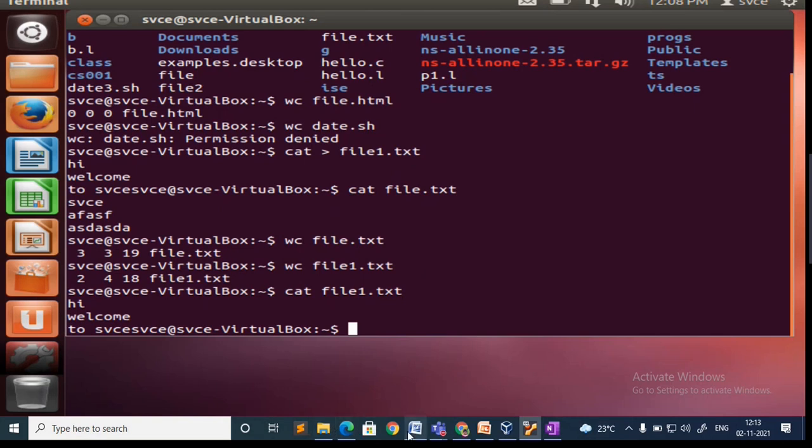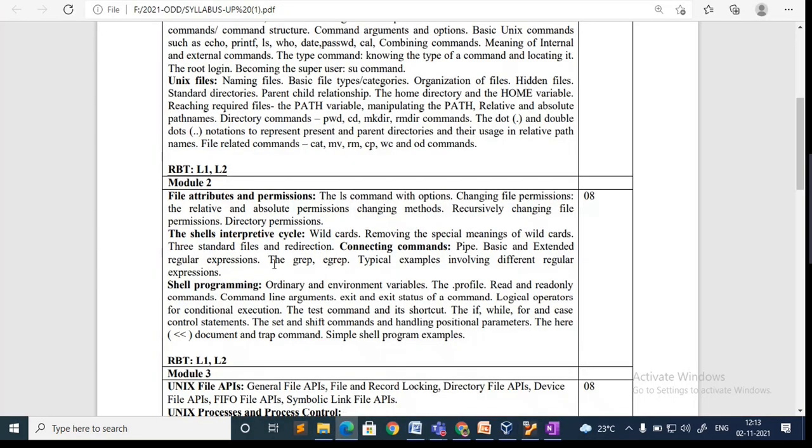I have also given one question related to the grep command, so that I need to cover at least. The remaining will be after the test. Today I'll get one class, then on Saturday I'll be explaining the grep command, which is mainly used for pattern matching.